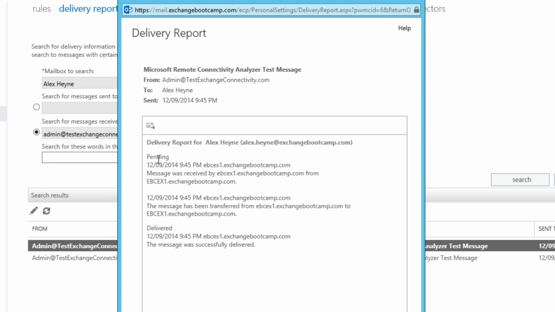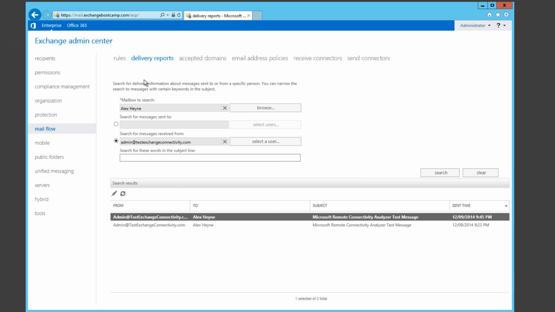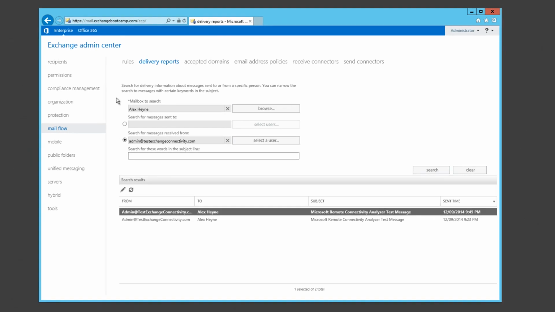Now in a more complex Exchange organization, you might see other hops here, edge transport servers or internet facing servers or servers in a main site as the message traverses through multiple sites. But you do get a little bit of useful information here for these delivery reports. So this search capability is reasonably useful, but it's not as powerful as one of the other ways of doing searches for mail that's flowing through the organization, and that is to do message tracking log searches in PowerShell.